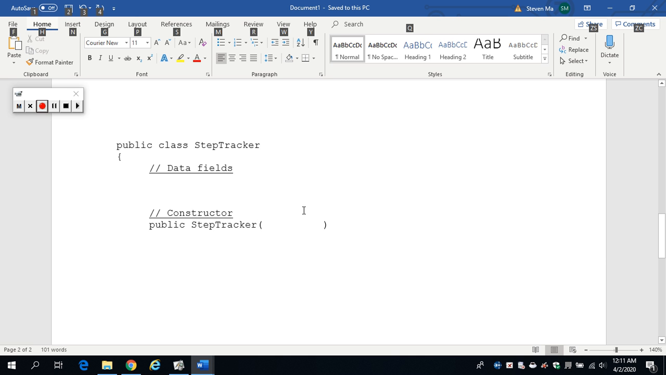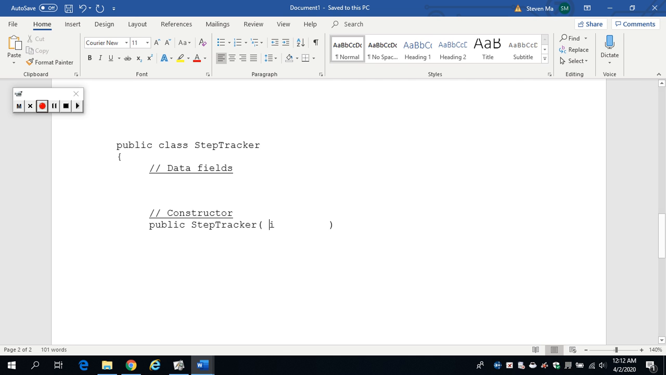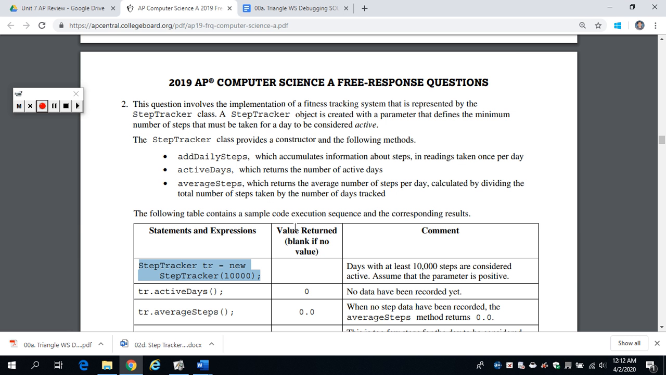Now my constructor also did need a parameter here. As you can see, it took in an integer. So I'll put an int in the parentheses, and College Board called this variable threshold. This is the minimum number of days that I need for this to be considered an active day. Now, when you make your constructor, typically when you take in a parameter, you do want to store that as one of the properties of your object, which is stored in our data fields.